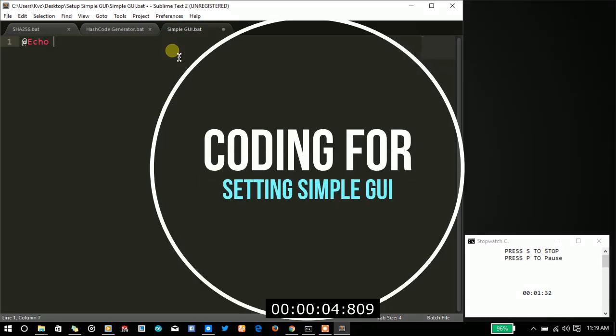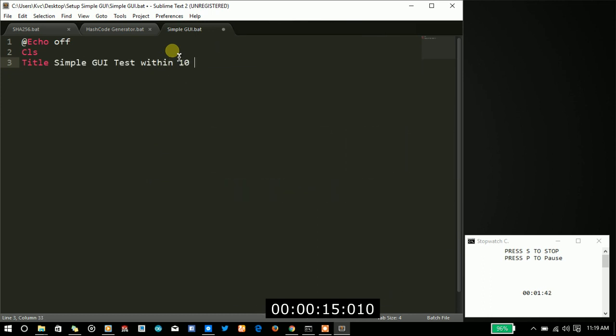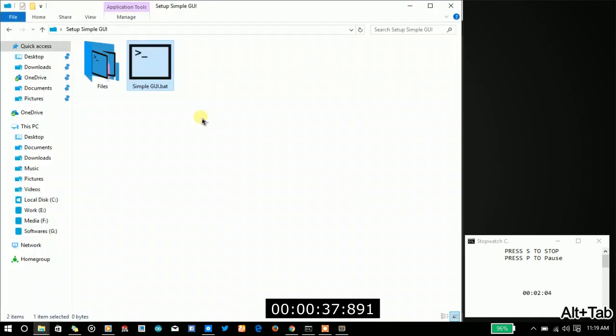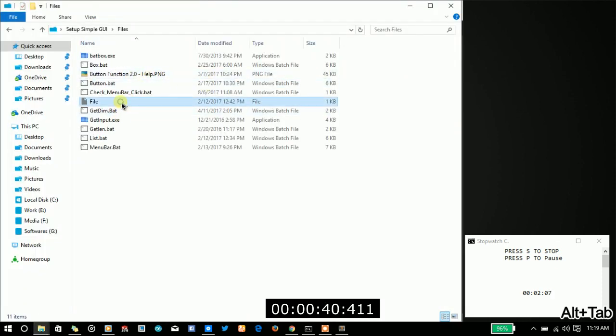Let me write some formal lines. Simple GUI test within 10 minutes. For setting up a simple GUI, as a simple GUI contains a menu bar and a few buttons, I will only do these two things, and these two will have mouse hover enabled. So let me first generate a menu bar. We already have that file.